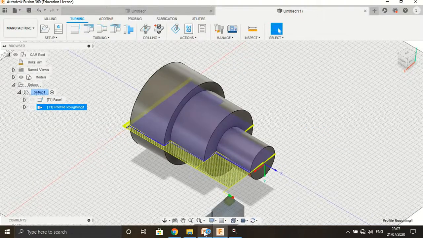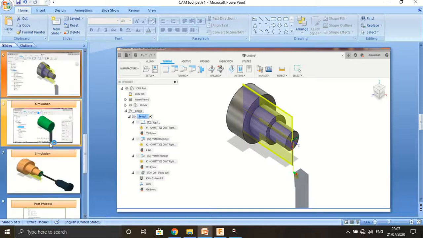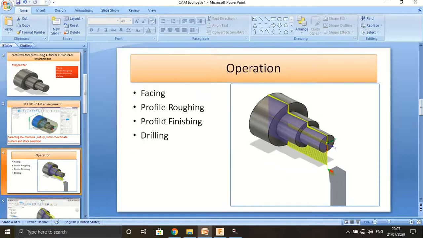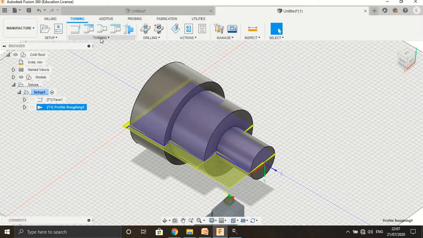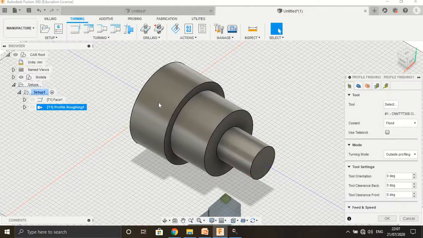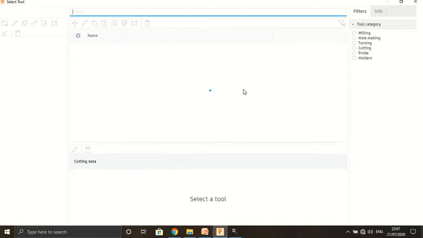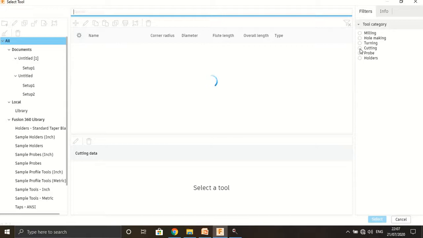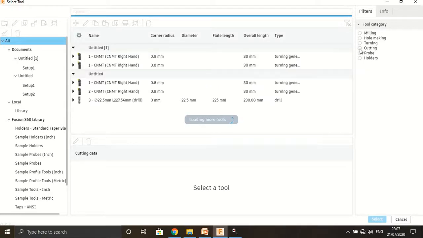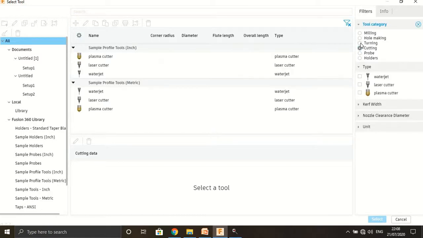So next operation, after completion of profile roughing, is the profile finishing operation. Similar to the turning profile finishing operation, select the same tool for the tool category available. We are going to select the number of passes or the light cut, and with the spindle speed we can increase. We can take the number of passes.